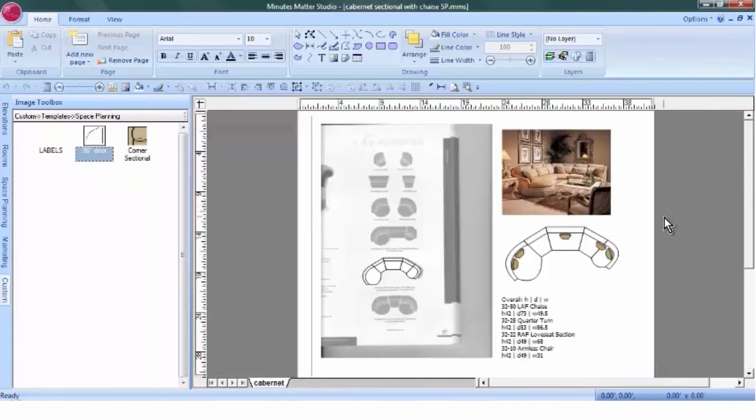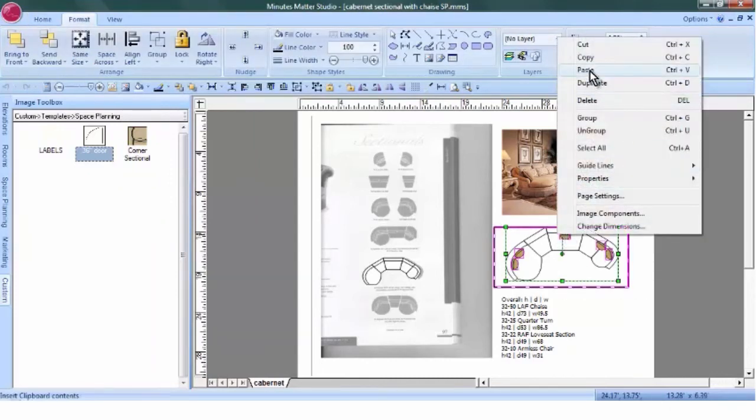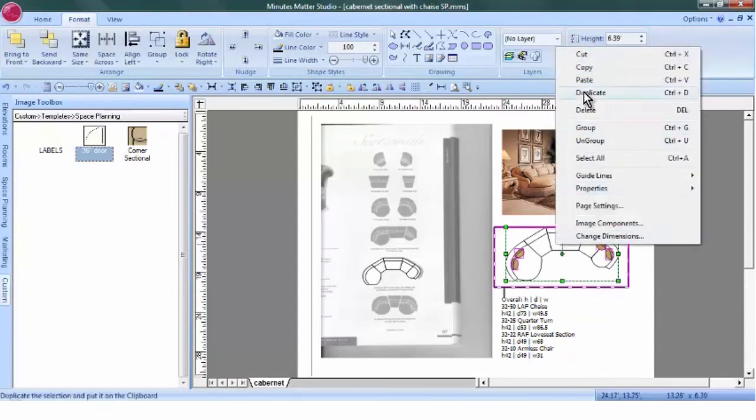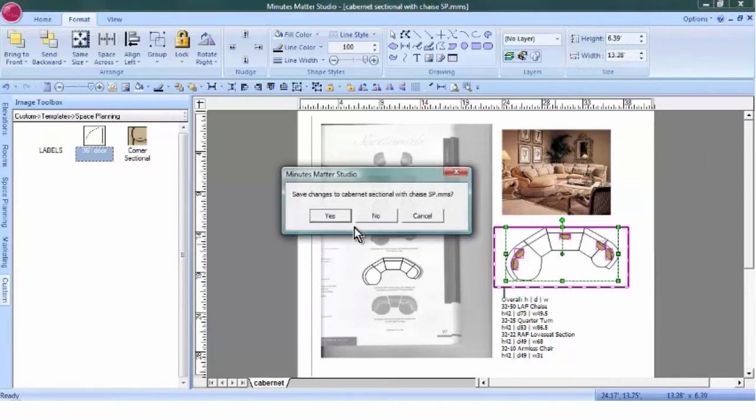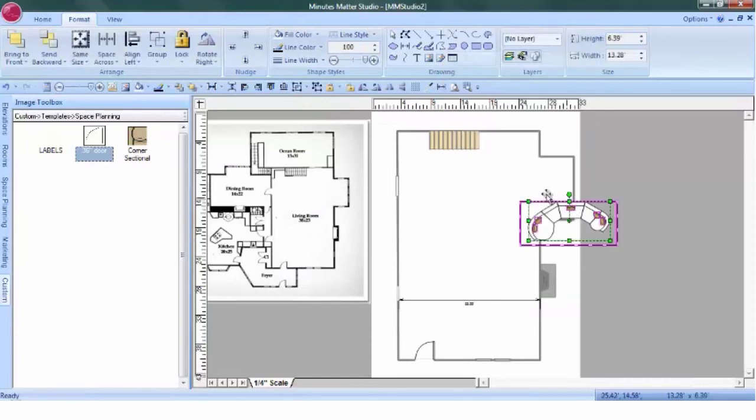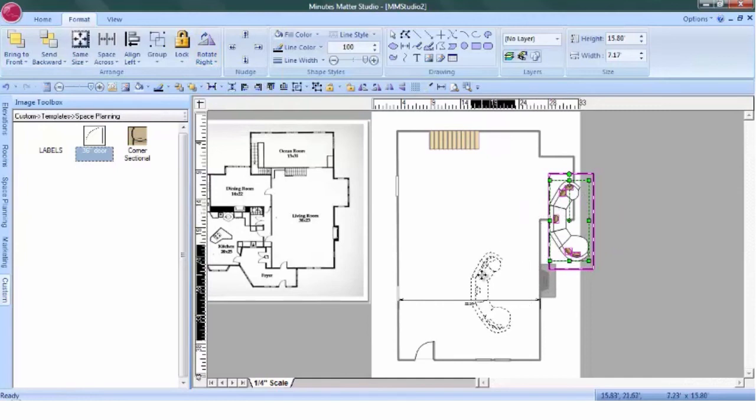We're creating a custom sectional for this living room, and we've scanned a page in our vendor's catalog, used our drawing tools to trace the images that we want to put together for this sofa. Once it's done, we can copy and paste it into our rendering. And flip it. Position it in front of the fireplace.